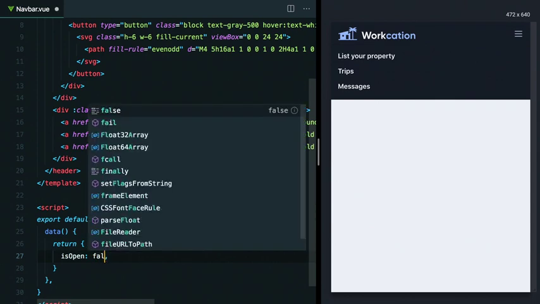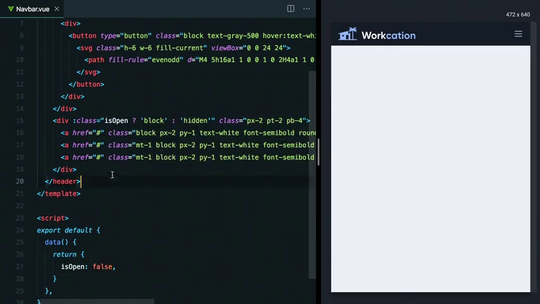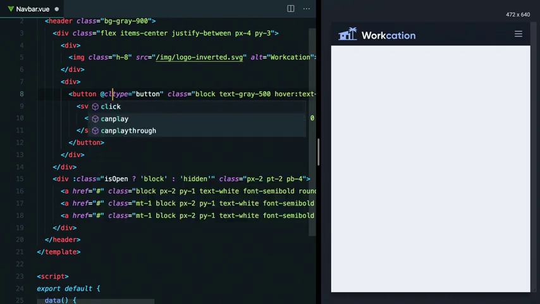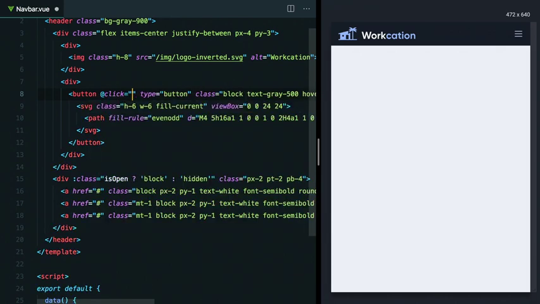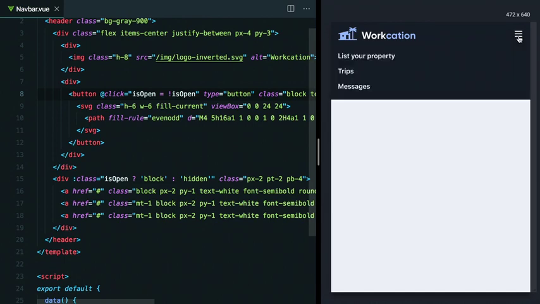Yeah. So next, let's make the actual button trigger this toggling. Really easy to do. I'm just going to add an @click here, and I'm going to say whenever someone clicks this button, isOpen should become the opposite of whatever it already is. So now if we go ahead and click this button, we should see that, yeah, it works.